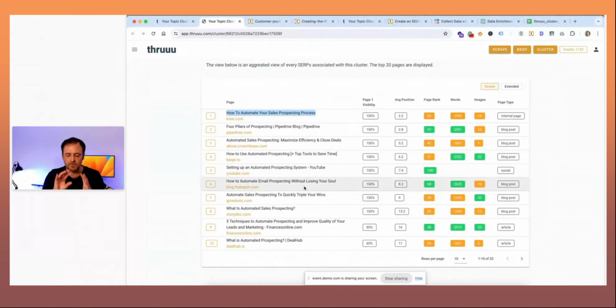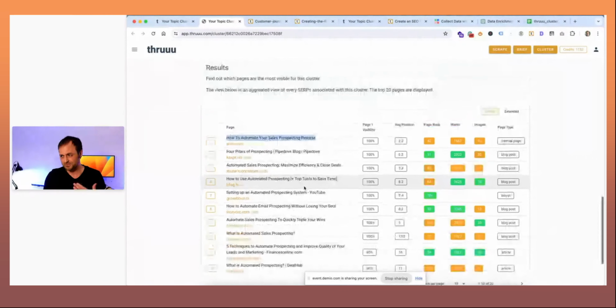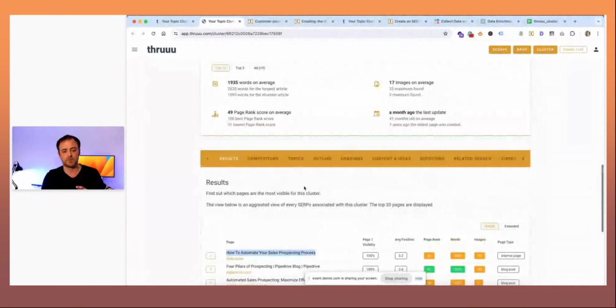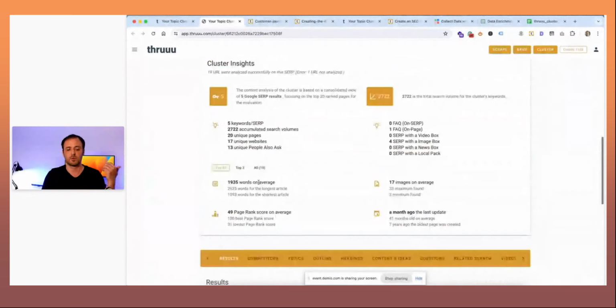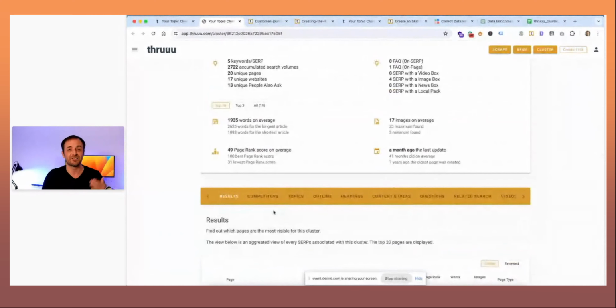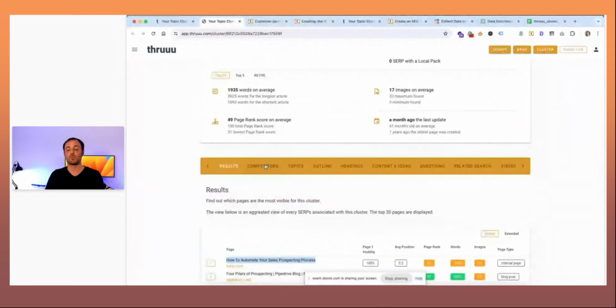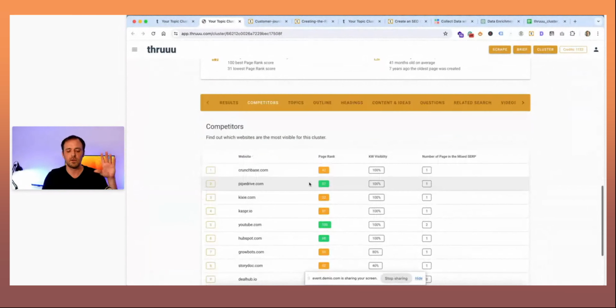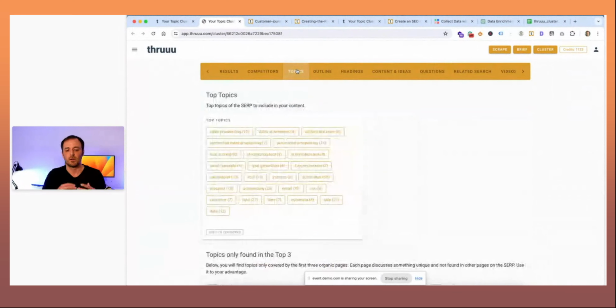And so this is quite interesting because then thruuu is extracting information from this list. So first you can get the number of words on average, number of images on average, etc. And you can get additional reports. And as I said, if you're familiar with the SERP analysis tool, you will get the same report as in the SERP analysis tool. Except this one, this is just a list of all the competitors, but then you have all the frequent terms, or it's called top topics in thruuu, all the frequent terms covered on the page, right, are here.